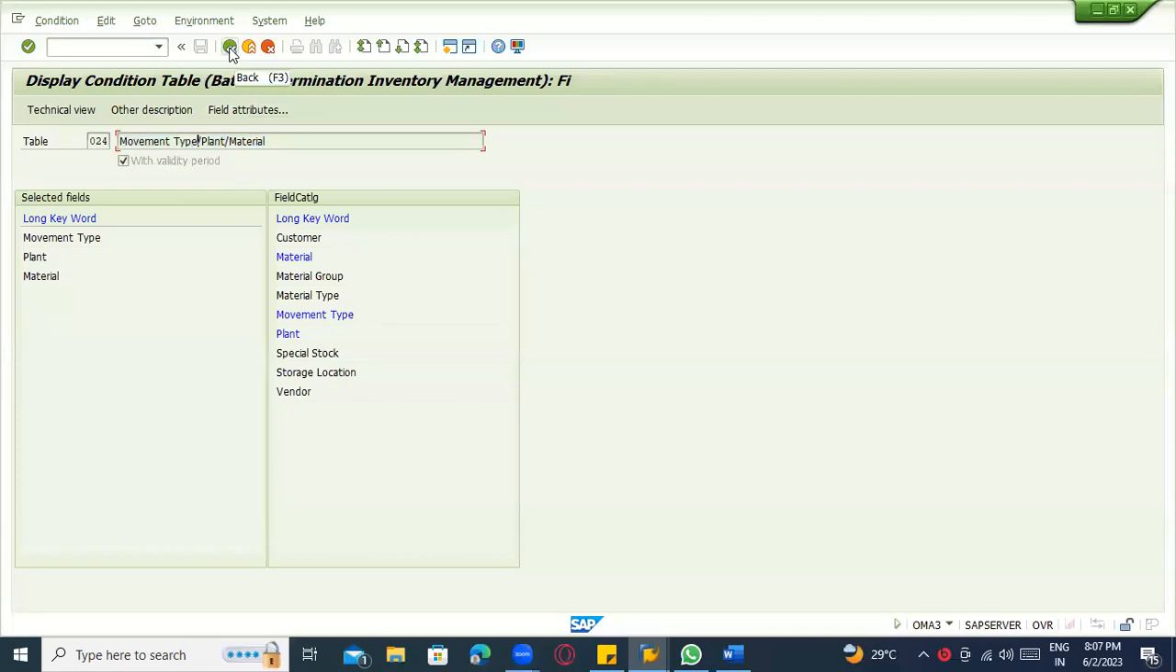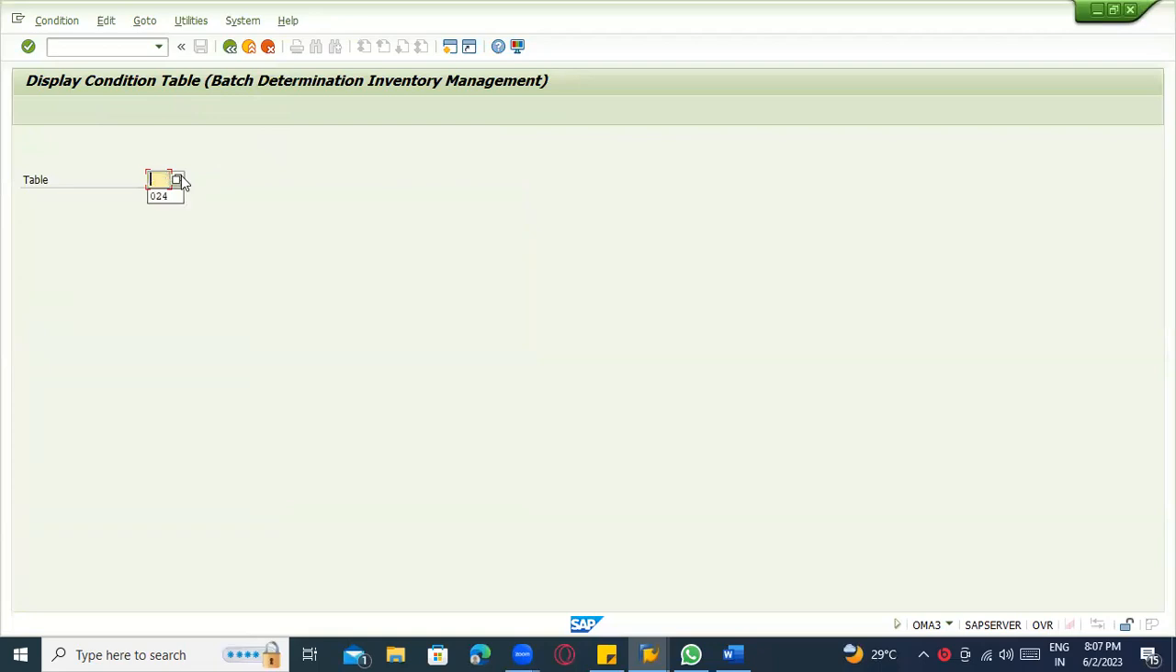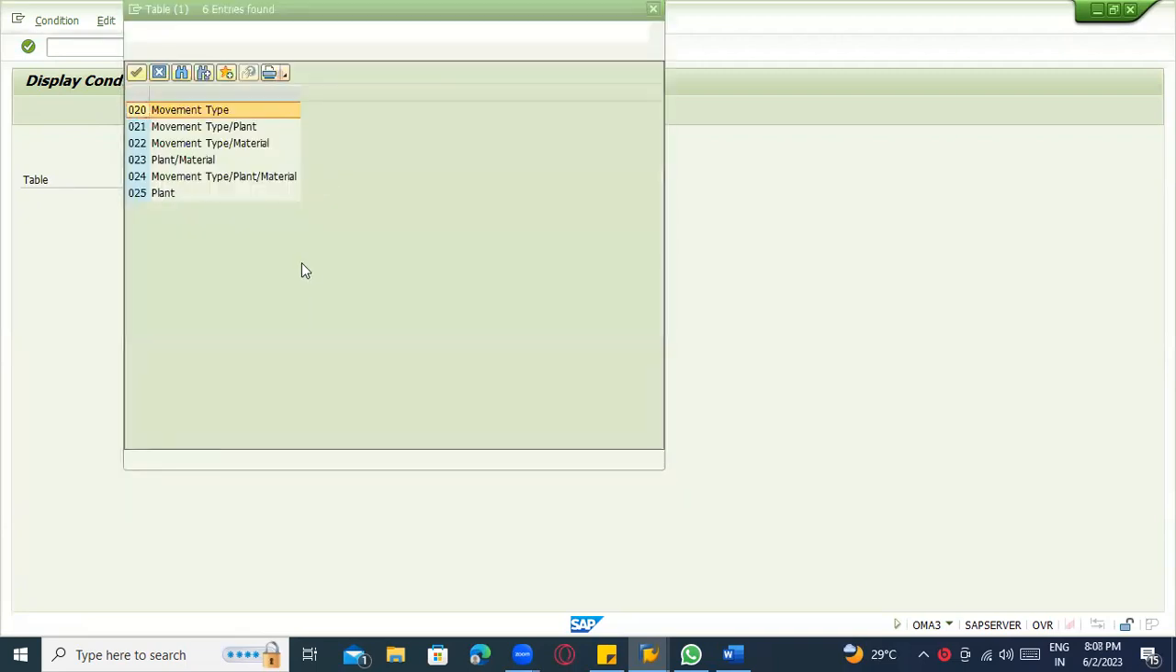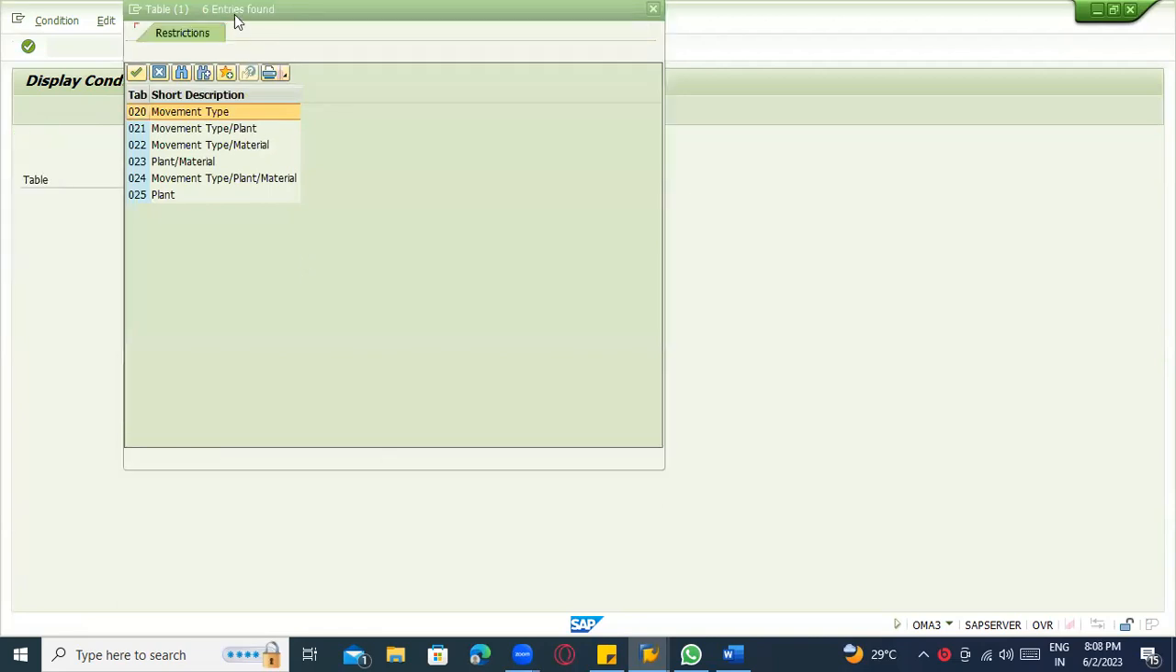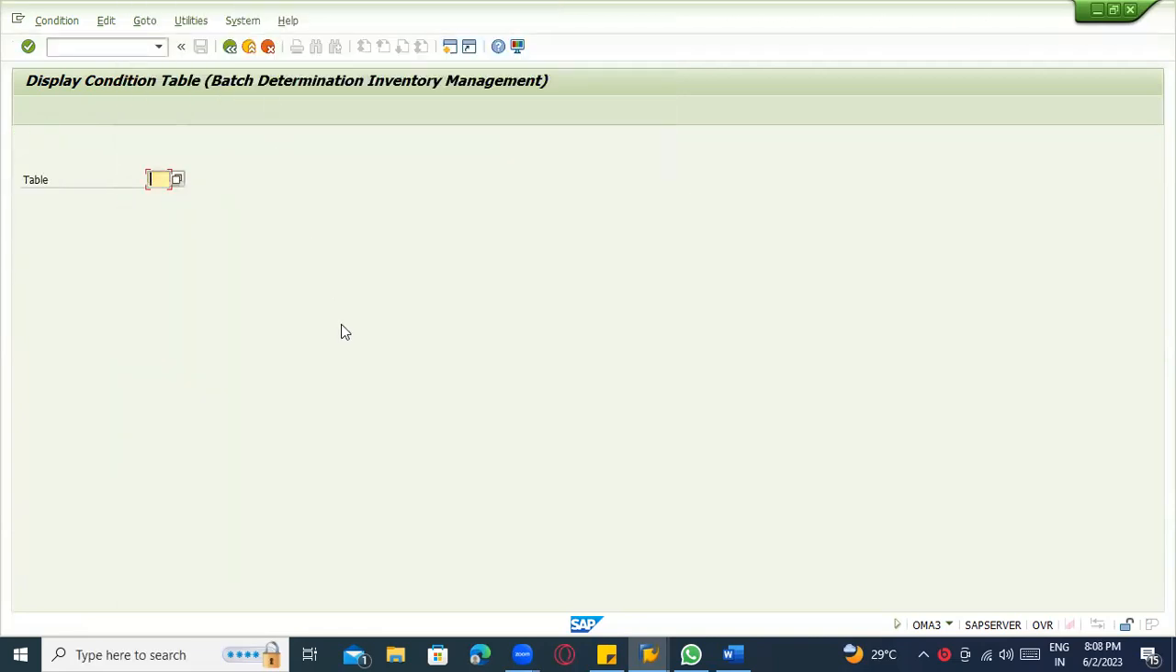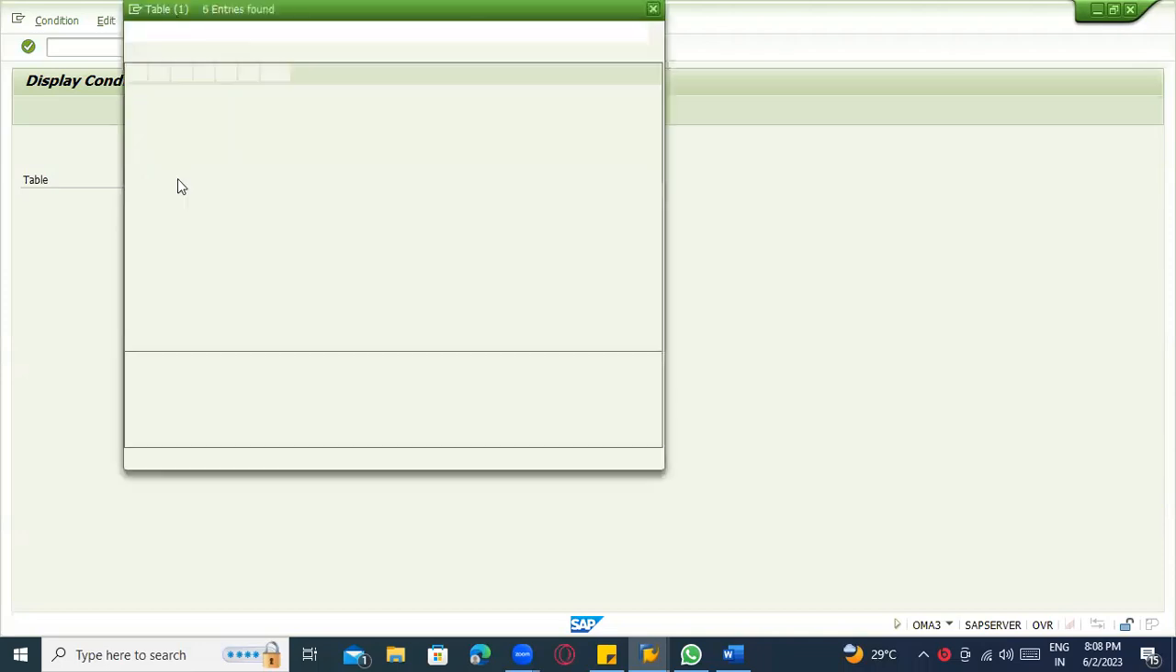If you want to configure your own, it is always suggested to use the 901 series, or the 9 series. There are already so many condition tables in SAP, because these condition tables are used in the pricing procedure, in output determination, and in other processes. So it is always suggested that you go with the 9 series.